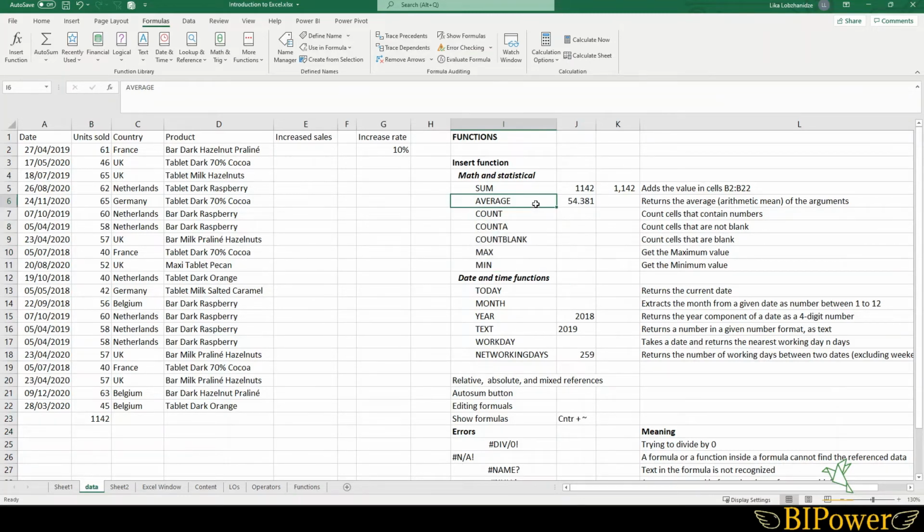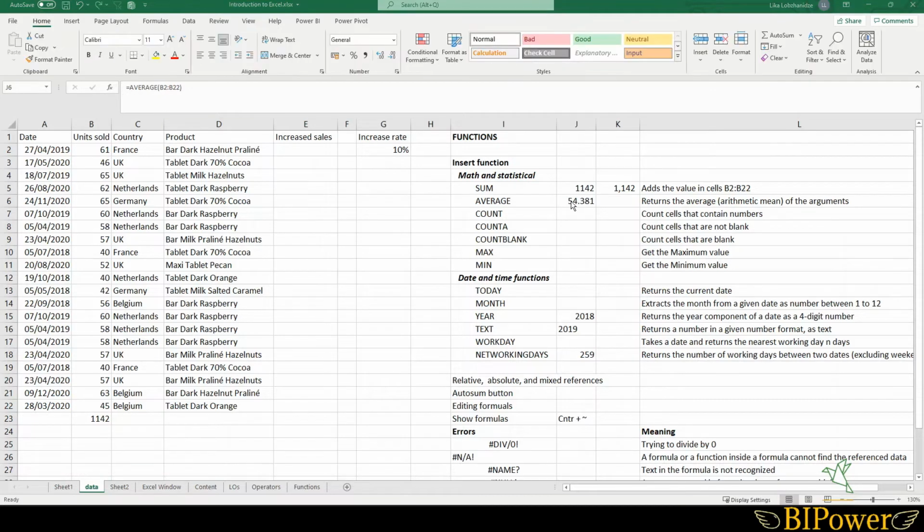Another quite common function is the function average. That is the arithmetic mean, so it returns the average of the arguments. So in the first case, in the sum, we summed this range, and we can do the same if we want to calculate the average from these numbers. It will work in the same way, only instead of the sum, you will enter the average there.